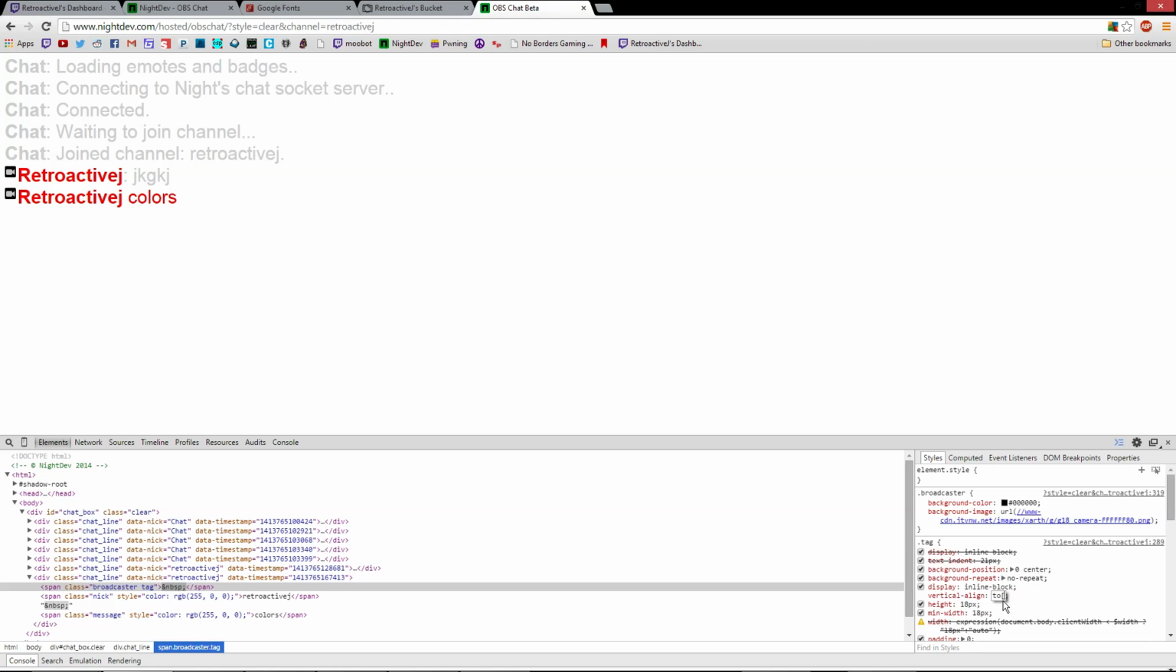Let's see, top, just to show you an example. Oh, now it's too high, obviously. We'll do middle. There we go. It's there.